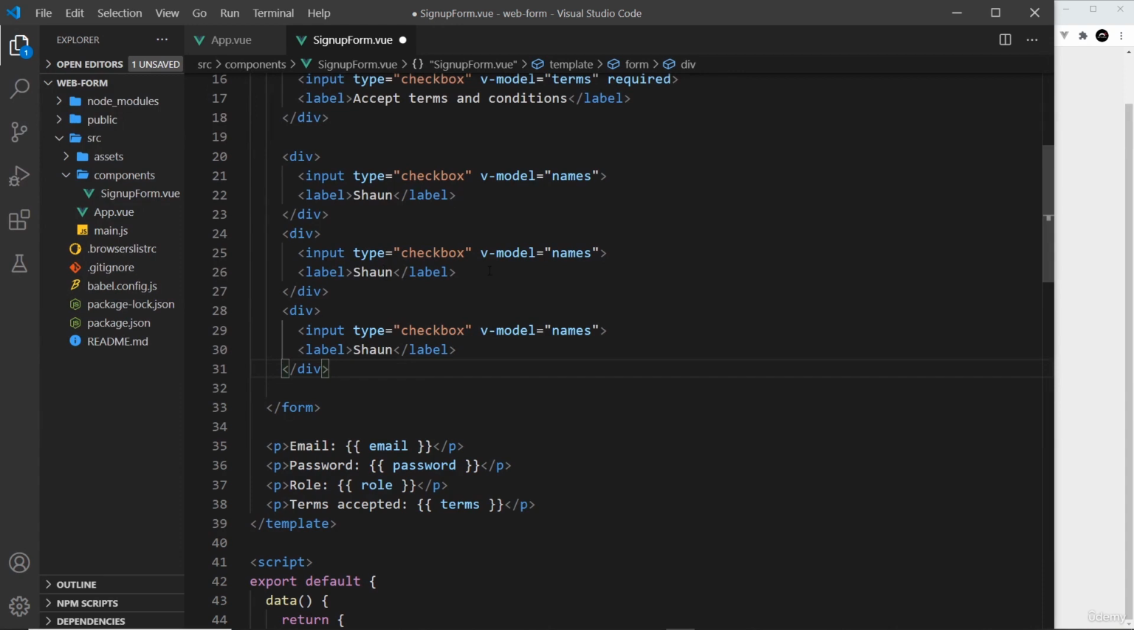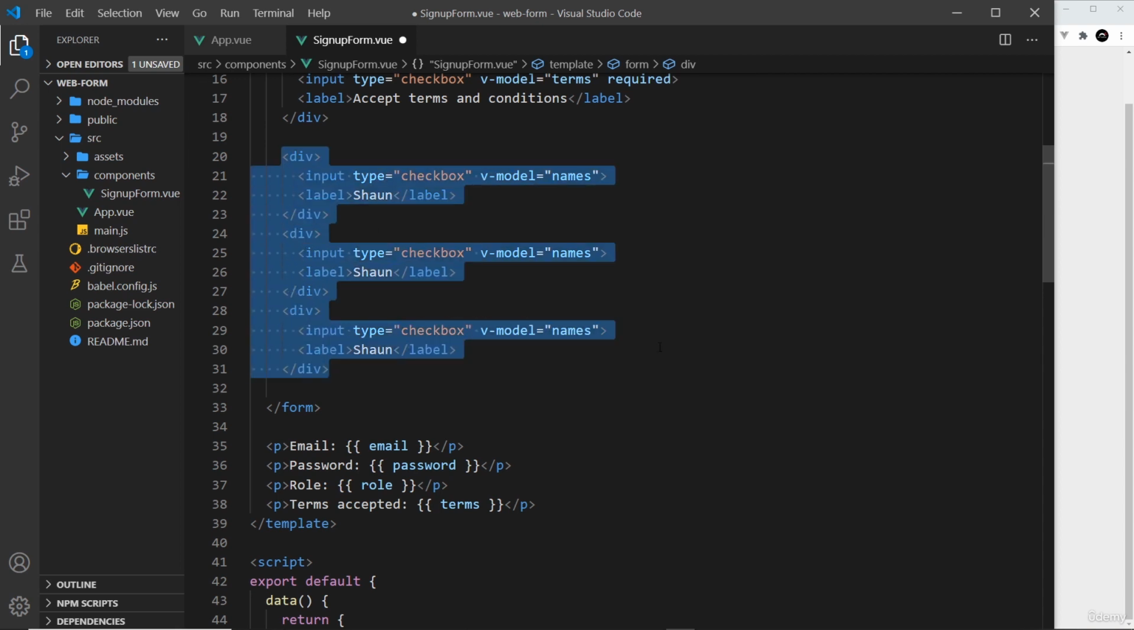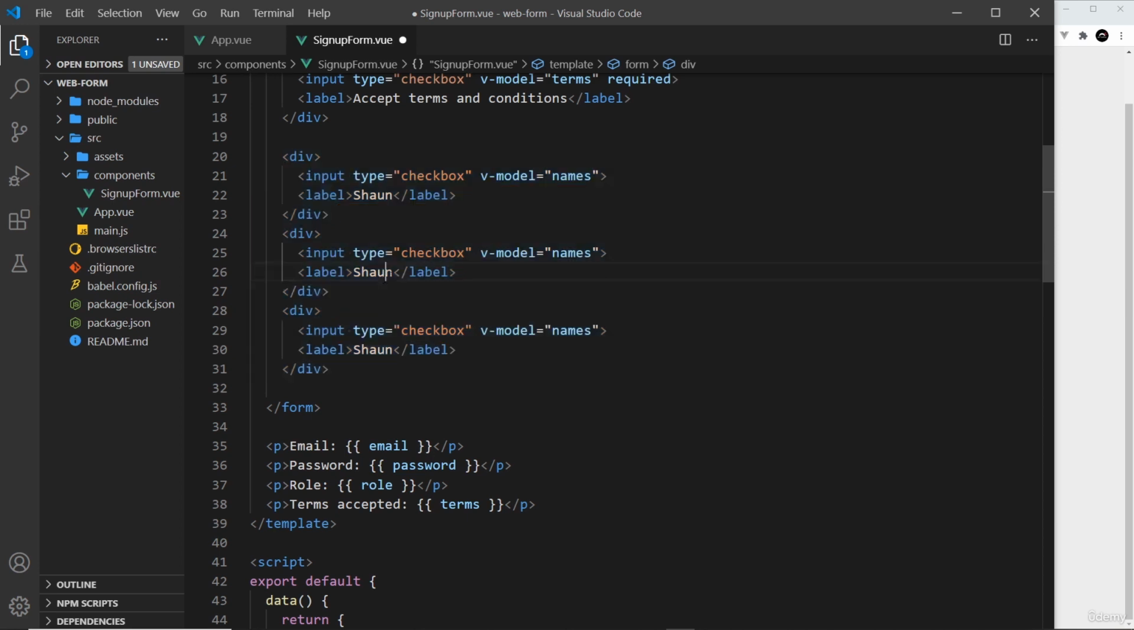Each time around, the v-model is always going to be names for each one, and that's because I want to group these together so they all belong to the same kind of data, and this will become clear in a second. Now the label for this one is going to be Yoshi, and then for this one is going to be Mario. Now then, what happens here?